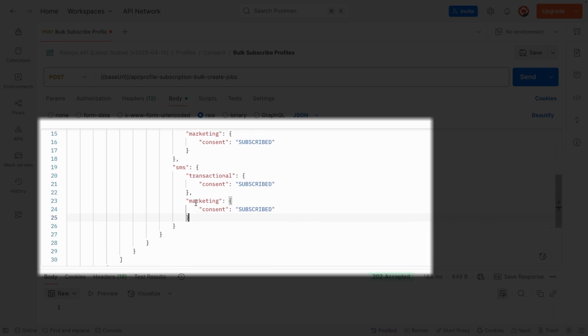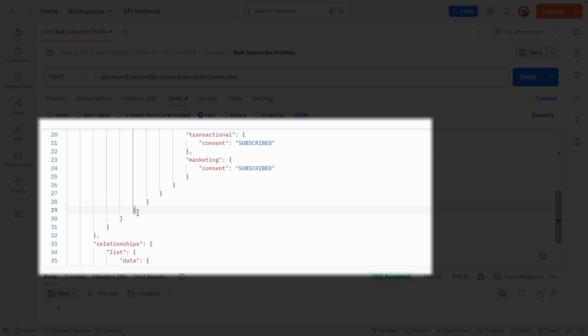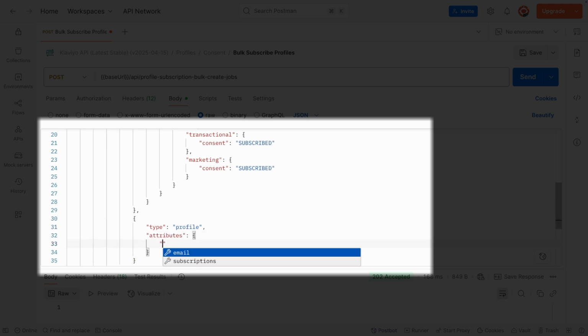The bulk subscribe profiles endpoint allows you to subscribe multiple profiles at a time, so we can also subscribe another customer in the same API call. Within the data array, let's add in another object with type profile to represent the new customer. This new customer provided their email and phone number, but only consented to email marketing. We can emulate the structure of the first profile, including the customer's email, phone number, and the subscriptions object.